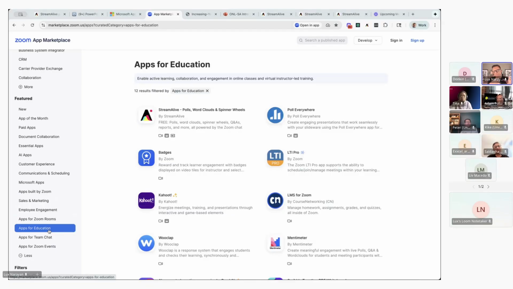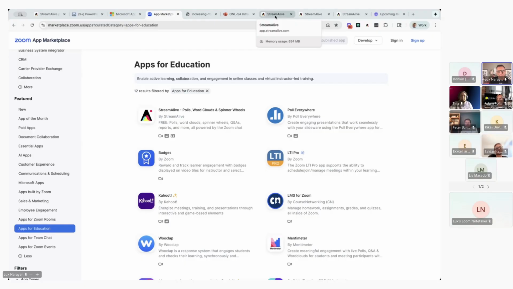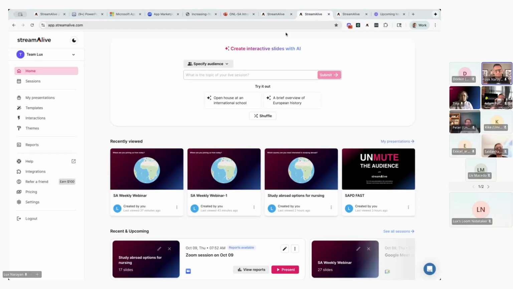So we built the Zoom app, which gave us a lot of confidence that we need to build more of these. The next one we're building is the PowerPoint app that I've been showing you so far. But all of these are vessels to contain our core web application, which is always going to be the most powerful manifestation of Streamalive. And you can always do everything I'm doing from the web application.